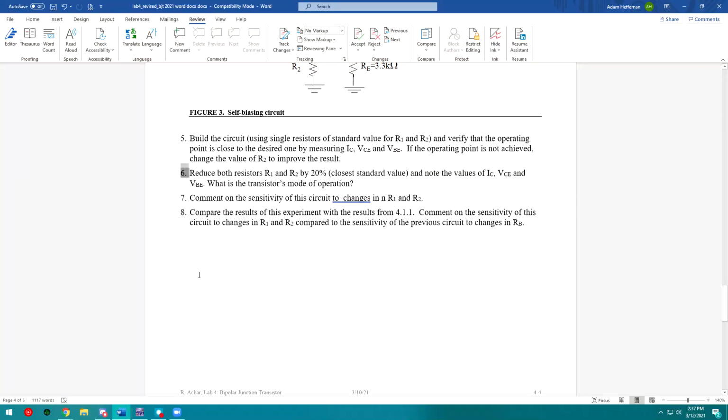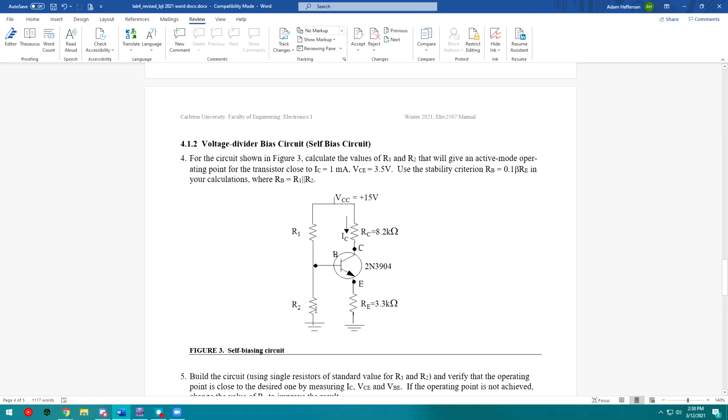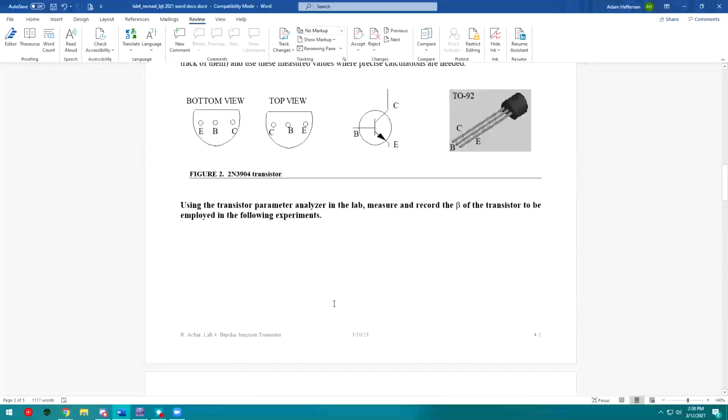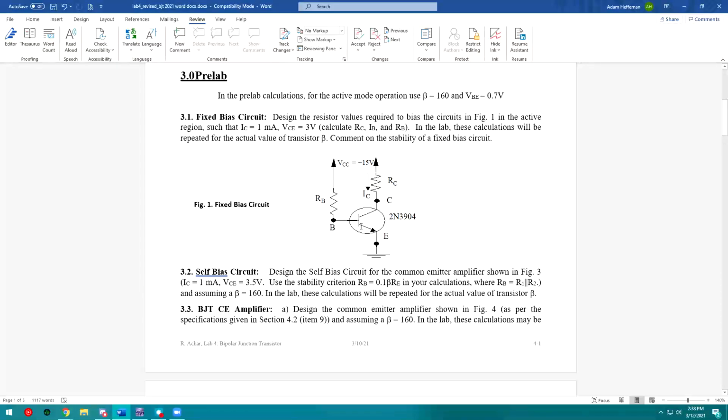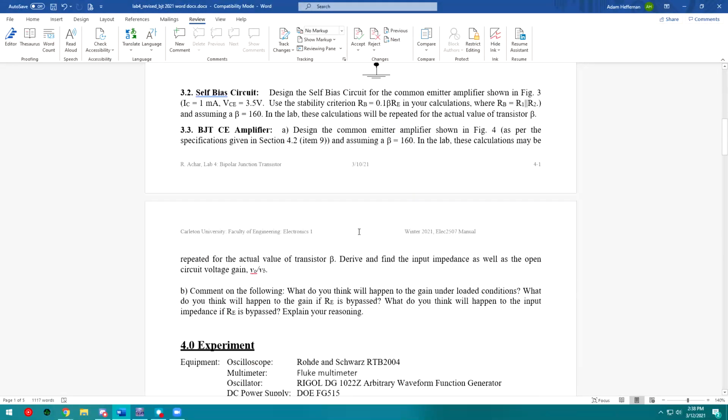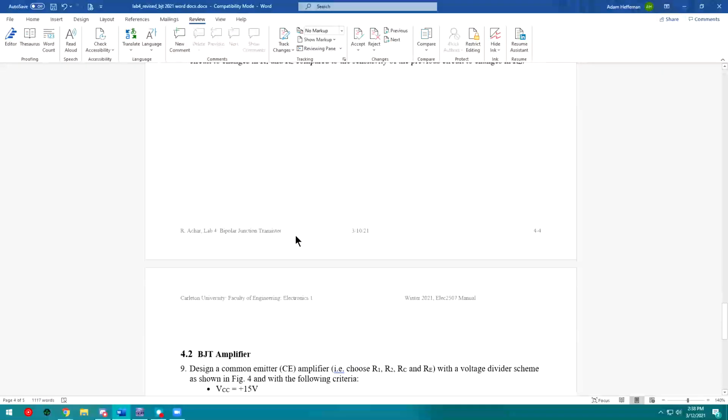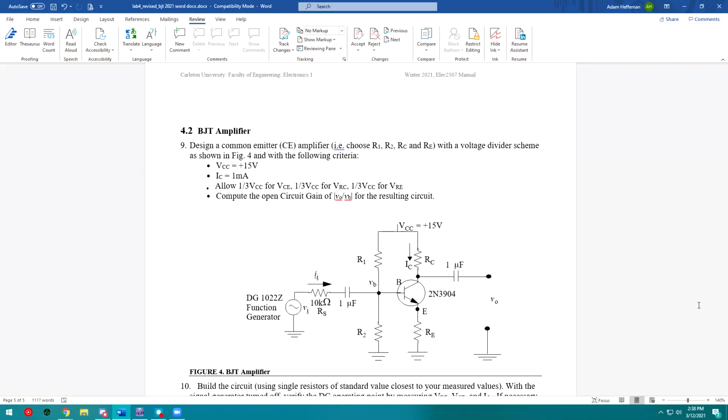So I can go back here and comment on the sensitivity of this circuit to changes in R1 and R2. We're going to note the transistor mode of operation and the new values of IC, VC, and VBE in this mode of operation. And we're going to compare the results of this experiment to the previous experiment and notice that the self-bias circuit and the fixed bias circuit have a much different sensitivity to changes in the base resistance. So you're going to note those changes, and then we're going to go ahead and do the last section, doing the BJT amplifier.